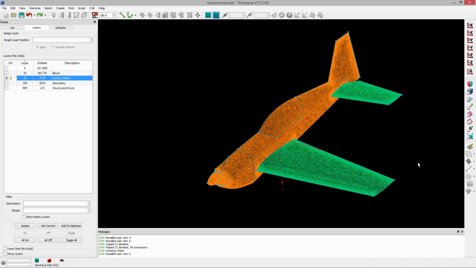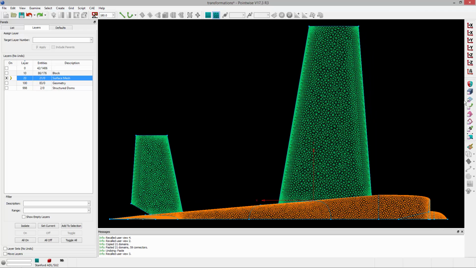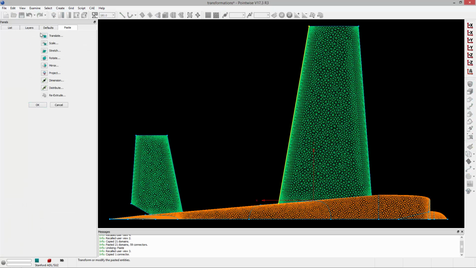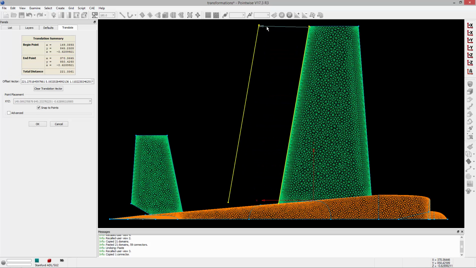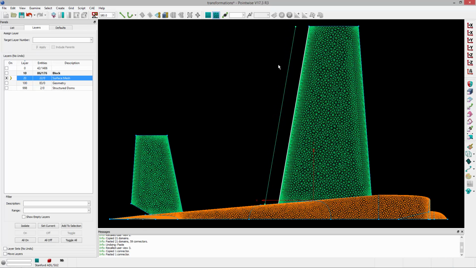So I'm going to go ahead and undo that. Now the last two I'm going to perform are translate and stretch. One of the things I like to do is take the trailing edge connector of my wing and translate it downstream so I can begin to create a wake sheet to achieve some additional refinement downstream. So I'll select that, go Control-C to copy, Control-V to paste. I'm going to translate. I'm going to pick my begin point and my end point to define the translation vector. You can see I can move that connector around, so I'll just drag it downstream and click OK.